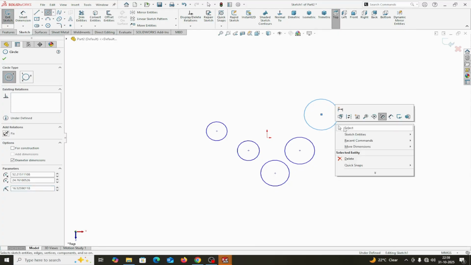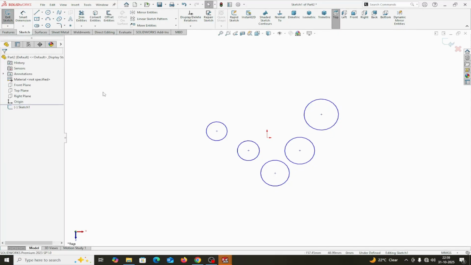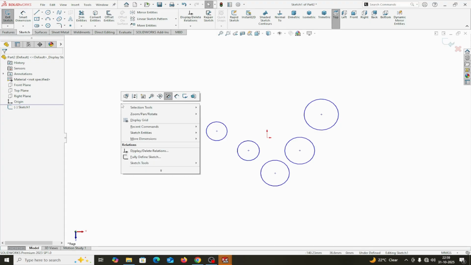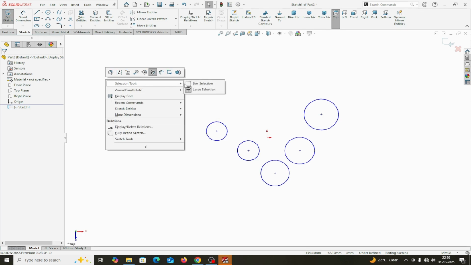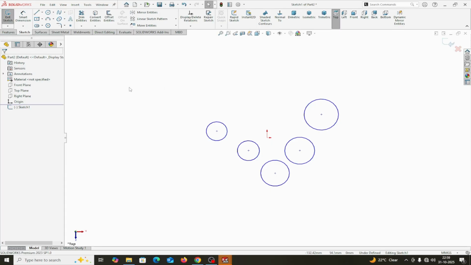Suppose, okay, out of the sketch. Suppose I click in the graphic area, press the left mouse button and drag it. Right click on the graphic area, selection tool. There are two types of selection: box selection and lasso selection. I am selecting box selection. Normally this is available by default.